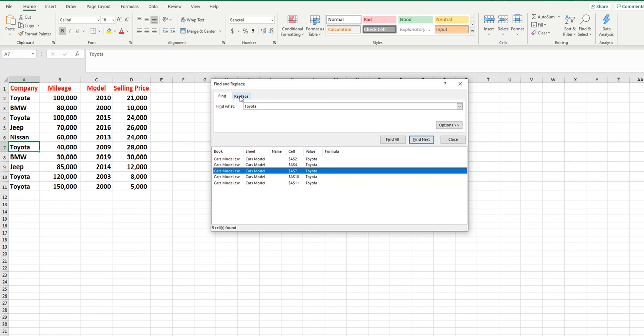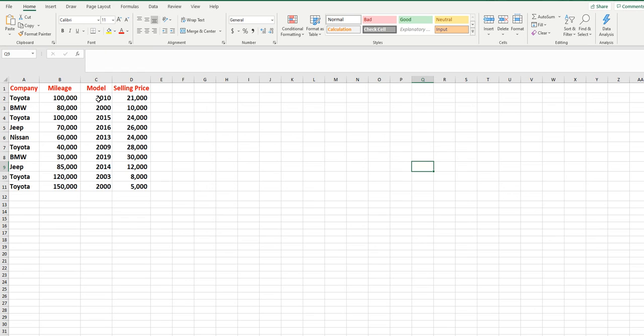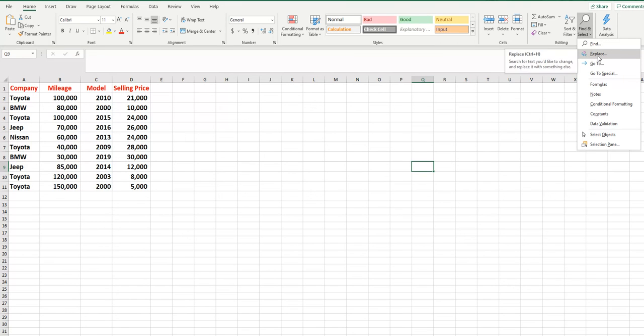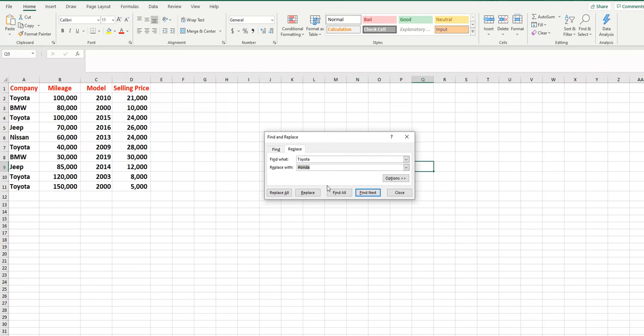Right, so here you can have the Replace option as well. Find what Toyota, and here I have written Honda. I want to replace it, but I will show you the same find and replace in another way. Open this arrow, and the second option is the Replace option. Right, so see, same window is here. Now find what Toyota, replace with Honda.